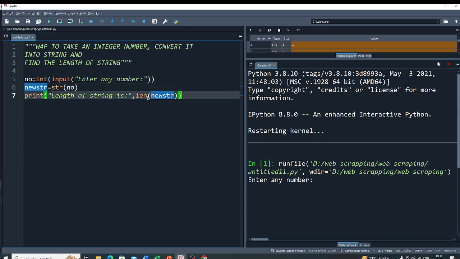Now there is one method, that is len, which is used for a string to find out the length of the string. So in the length method I pass the string, that is new str. Now if I run this program and enter a number, for example the number is 4, 5, 6, 7, 8, then you can see the length of the string is 5.